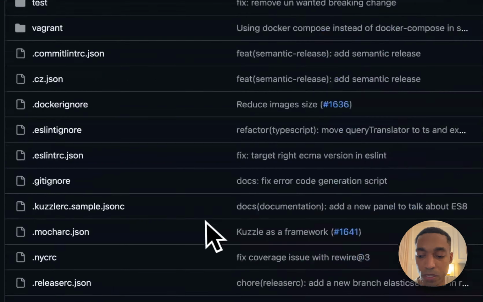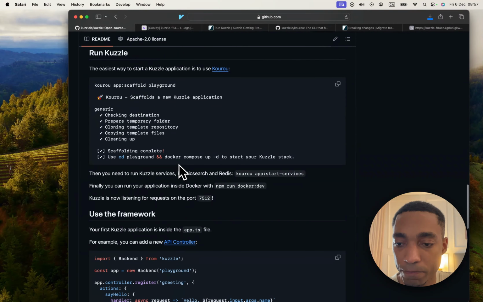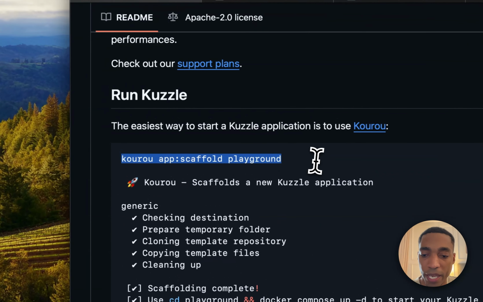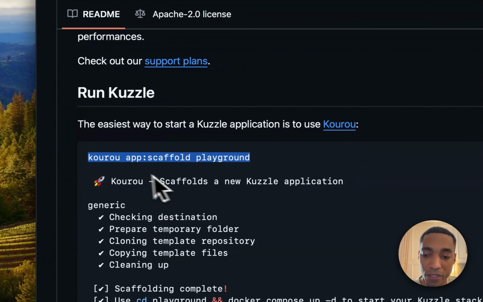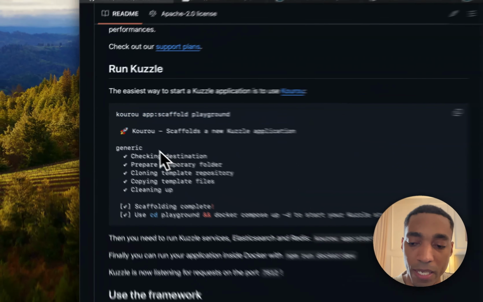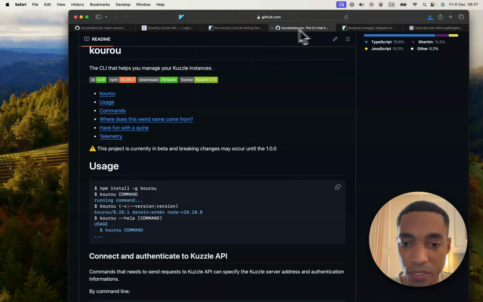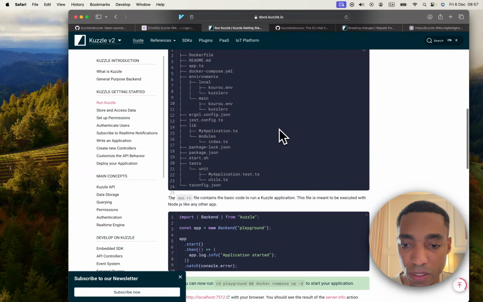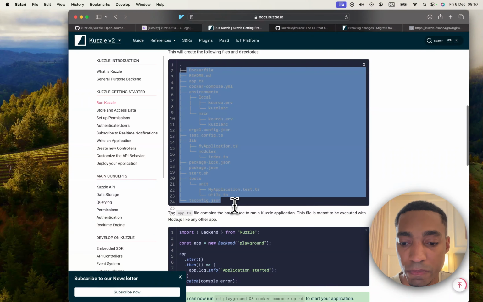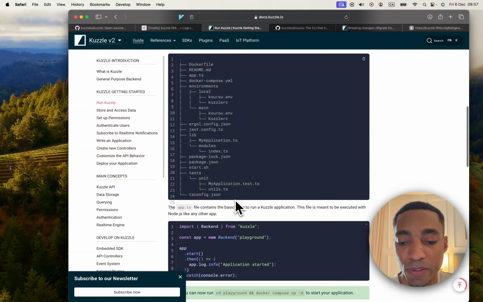GitHub for Kuzzle. So if you go down here, you can see here, after you've installed the Kourou CLI, you would run something like this, and it would set up your project. And your project would be set up with these files right here. And that, I think, is the better starting point.